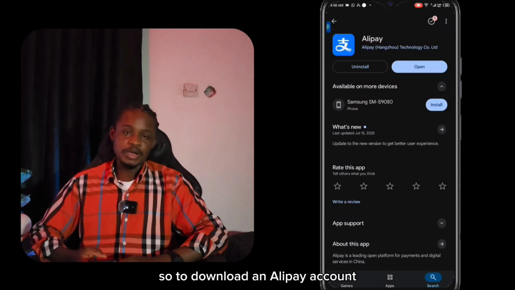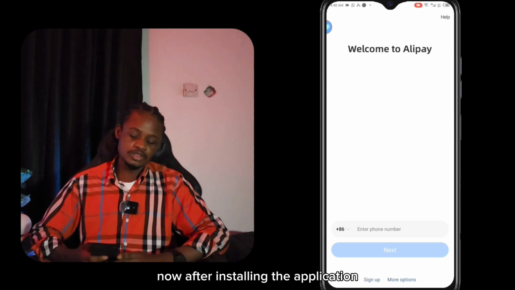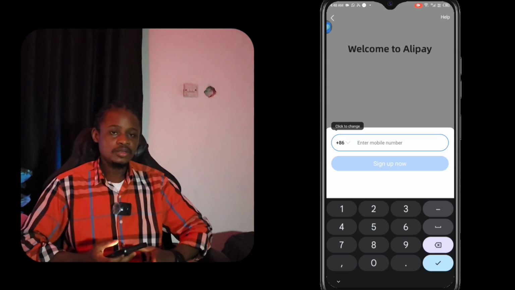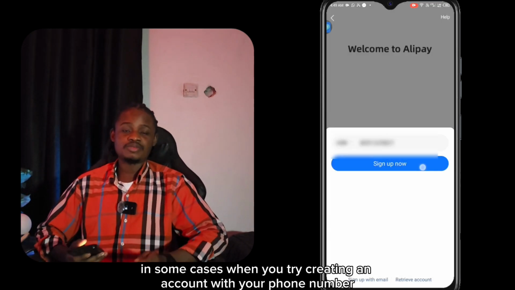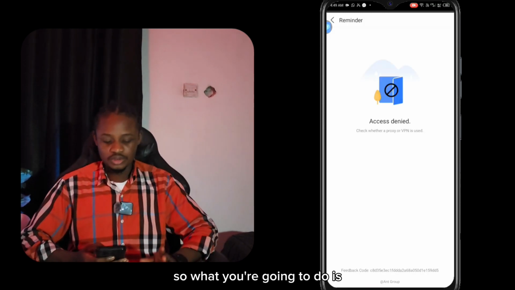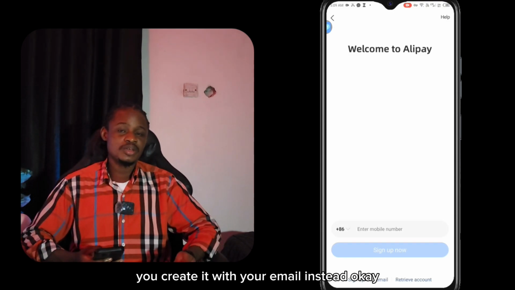So to download an Alipay account, you can visit your Play Store or App Store if you use an iPhone and install the application from there, okay? Now, after installing the application, what you want to do is create an account, okay? Now, in some cases, when you try creating an account with your phone number, you might get the access denied error, okay? So instead of creating that account with your phone number, you create it with your email instead, okay?